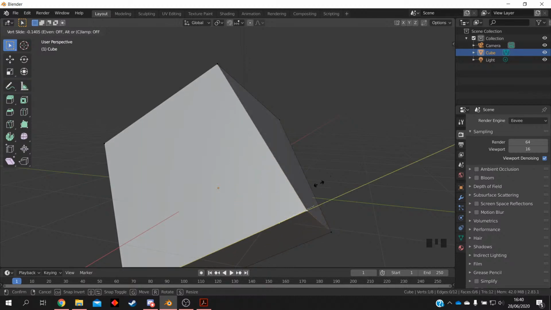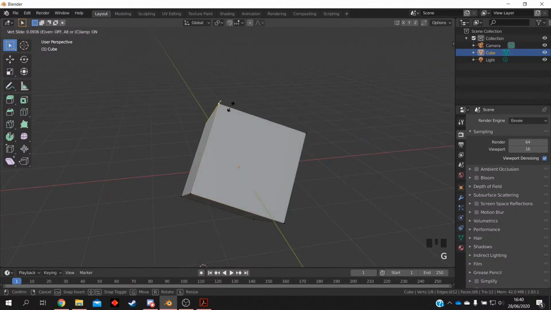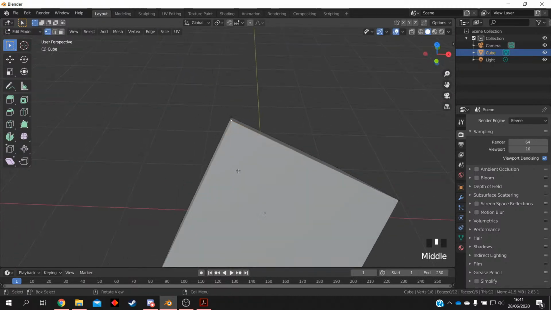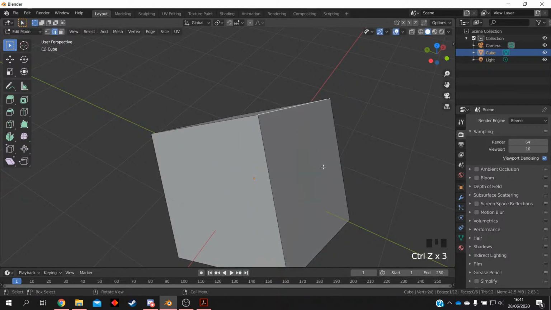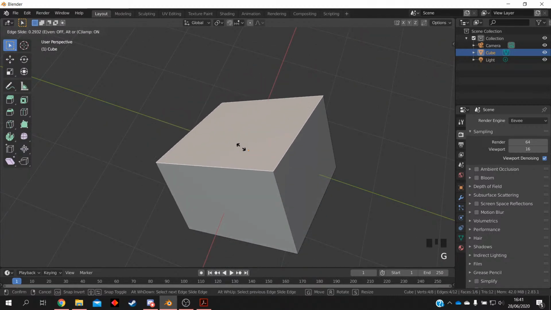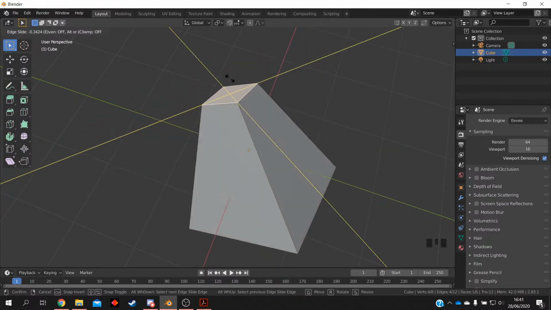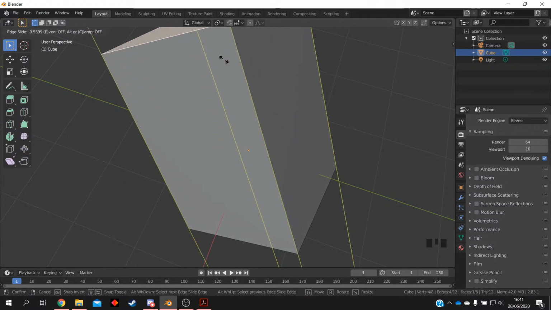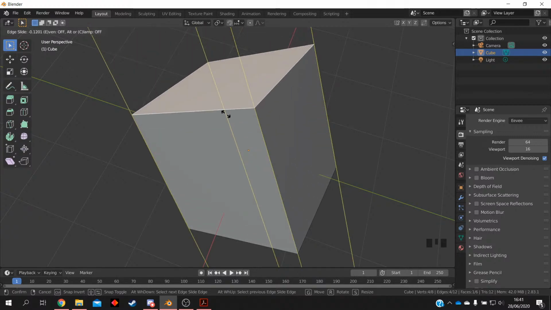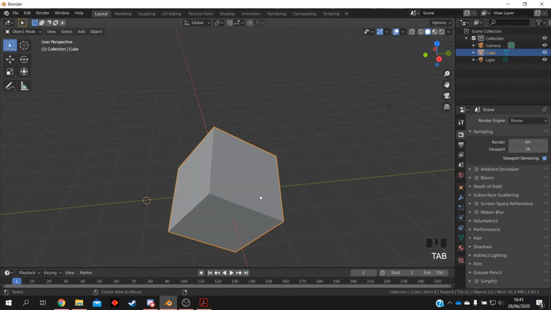Or I think C just disables it, I don't have to hold anything down. So G is loop slide, vertex slide. It works on edges too, which is great. It works kind of on faces, I think, but it can be a bit janky, to be honest. Like that. So that's really interesting. It's a bit janky, but it's like extruding sort of, but different.